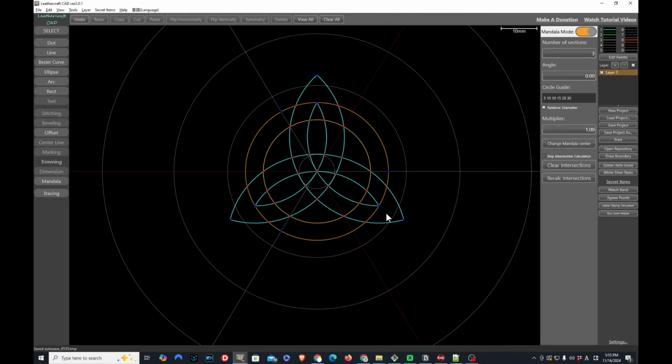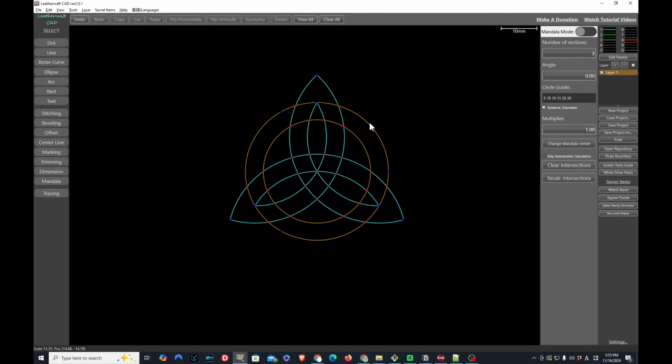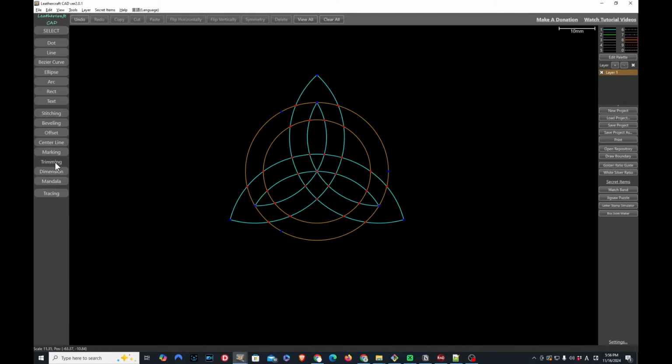And actually at this point, you don't need to be in mandala mode, because with this mode, only when you add something do you have to turn off mandala. Or if you want to move something, you need mandala mode on. But if you just want to trim it or delete it, then you don't need mandala mode on. So let me trim.